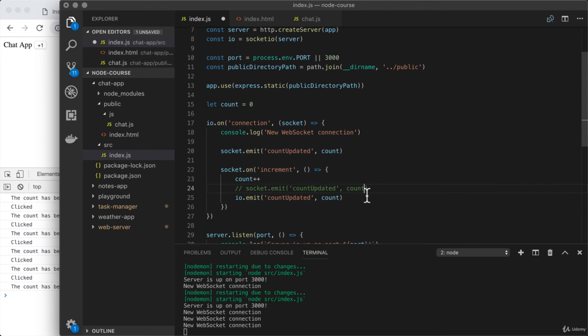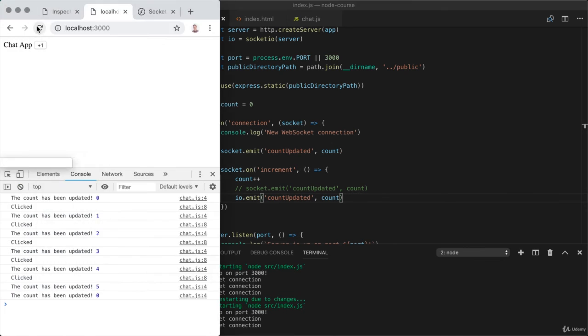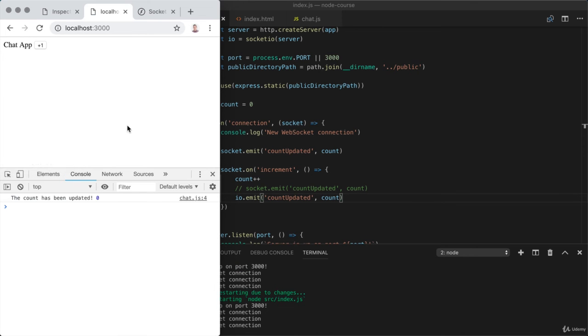So these two lines are very similar. This one emits an event to that specific connection. This one emits the event to every single connection, and in this case, that is exactly what we want. So what we're going to do is make sure that we save the server file. I'm going to go over to Chrome, and I'm going to refresh those browser windows.